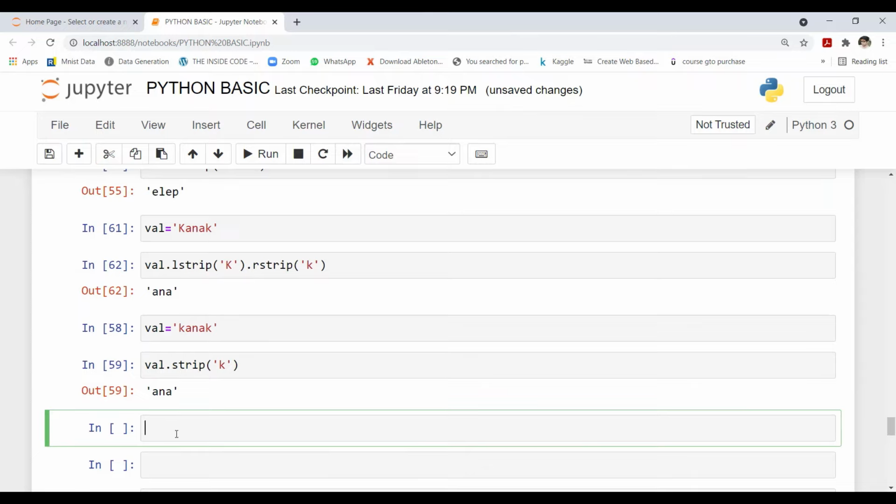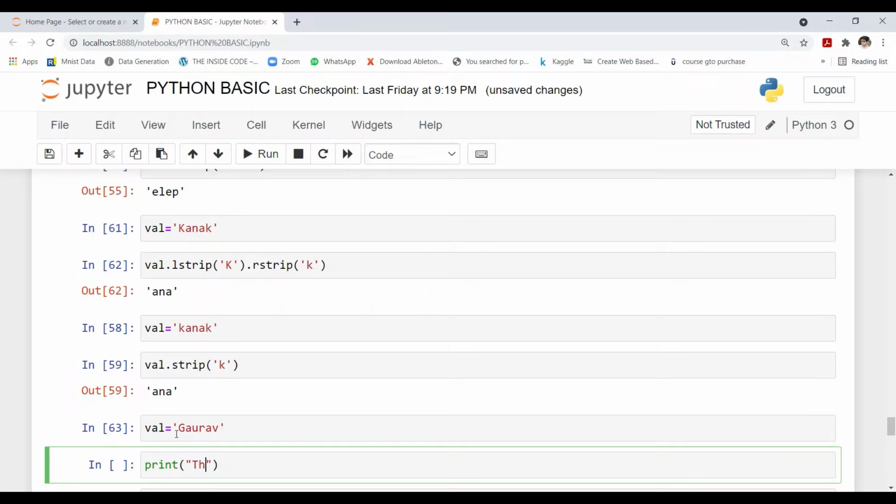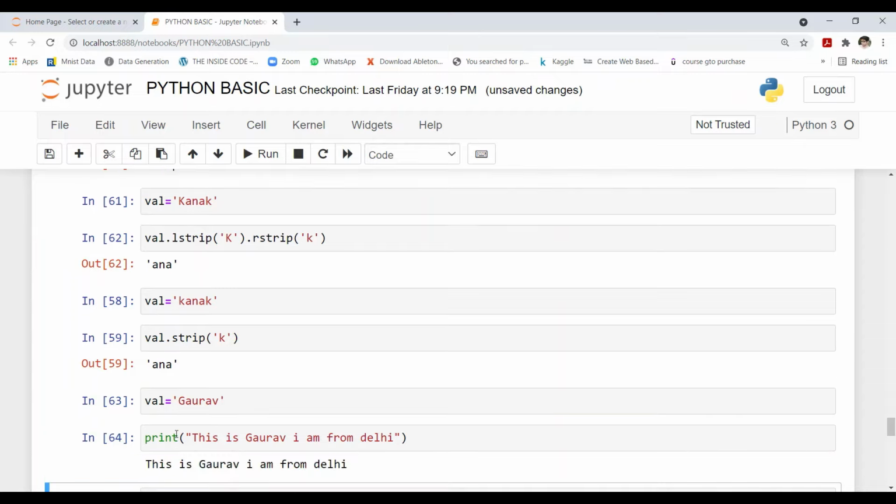Then we have one more function which is format. For example, I have a name, Gaurav, and I want to put this name in a statement. Let's say my statement is print 'This is Gaurav, I am from Delhi'. If I execute this, it will print: This is Gaurav, I am from Delhi.